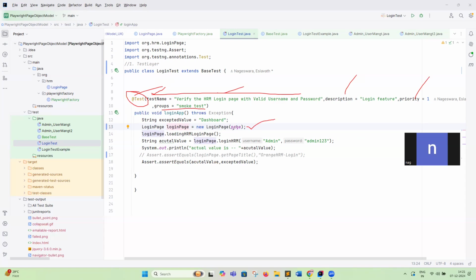In your mind you need to know what a page is here. Let me come back to that. Here we create a new login page, loading the HRM login page, and provide the login admin details. Then it logs in to the application, and we fetch the data: the actual and the expected. So we can get the actual title. Let me show that.